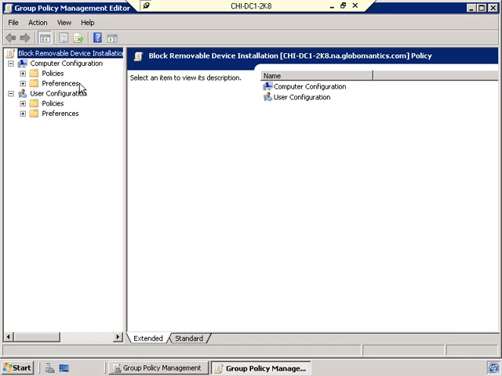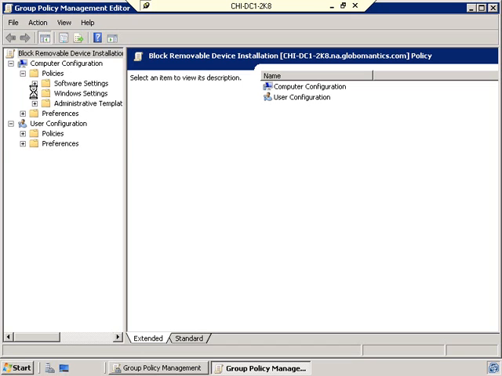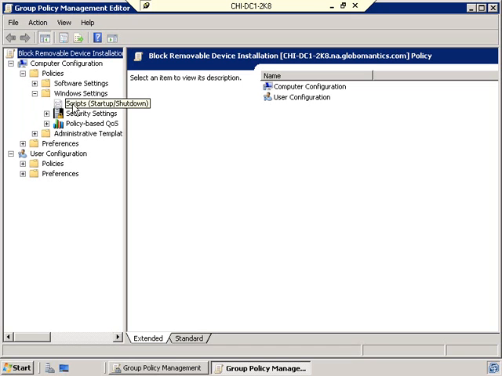you could write a script to perform the function. If I expand Policies here and expand Windows Settings, you'll see here that we have Scripts. And we also have that under User Configuration as well. But basically you can go ahead and launch the script via group policy.